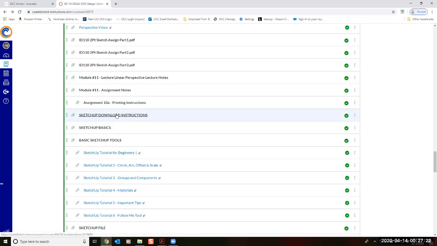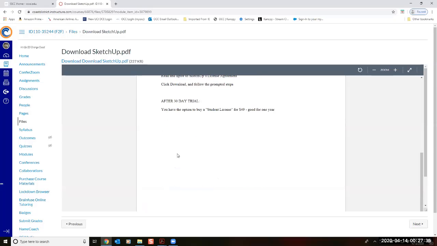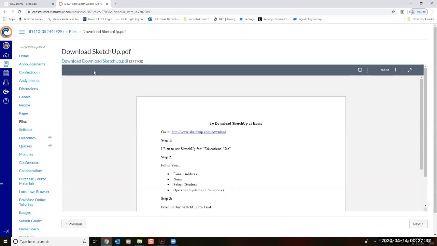So we give some instructions on how to load it up. They're provided here in this link right here. It gives you just a step-by-step and all that. Those of you who already have SketchUp, you can forego this and set it aside. You just use your regular SketchUp activities.